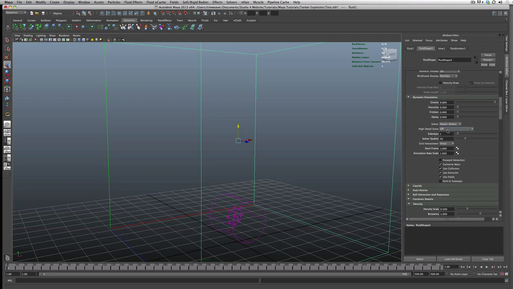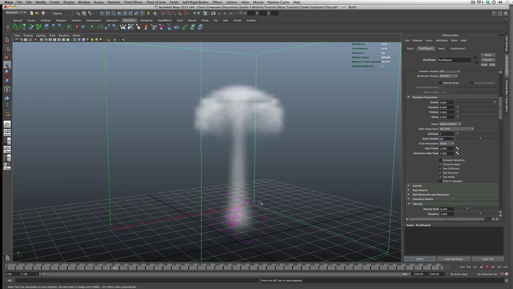High detail solver, turn that to all grids. Solver quality 60. Now when you do that, this is going to be a little bit more pixelated. It's not going to be as smooth, you can see there, and we're going to compensate for that in our render settings.